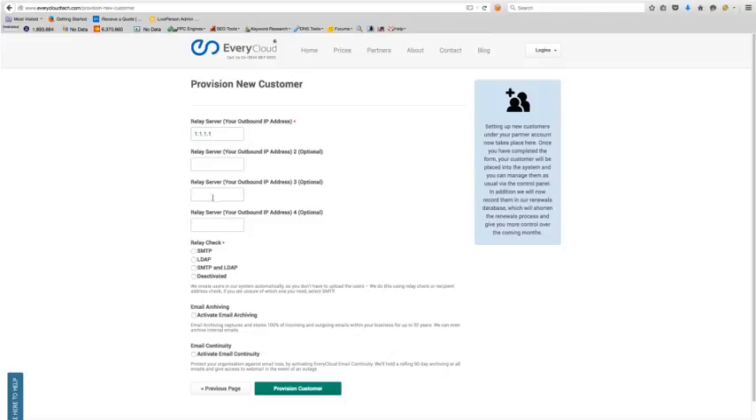If you're relaying out through multiple IP addresses, you can put those in here. Now, we create the users within our system, so you don't have to notify us with a list of usernames or email addresses. Our system will automatically create the users. We call this the relay check or the recipient address check.